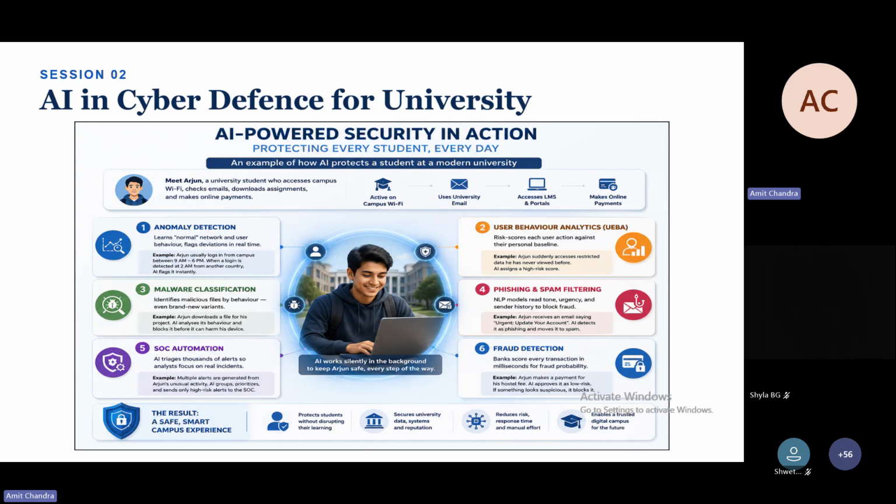So if some phishing activity happens and it is found that a particular mail is not safe enough for the student or the university staff member, it will put it into spam and filter it out. It will detect fraud based on the transactions going on within the university campus and within the organization, what type of banking transactions are going on. It will capture that. So this is how it will protect the student without disturbing their learning. It will work in parallel with the university's day-to-day work.